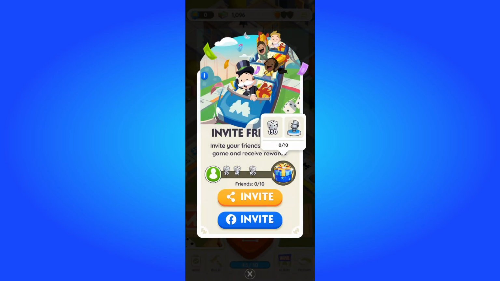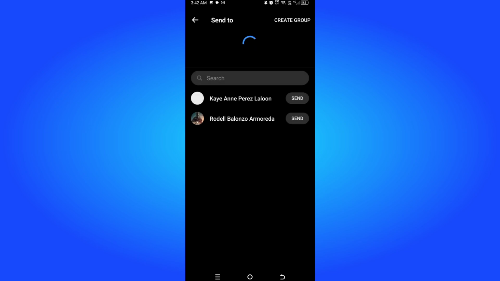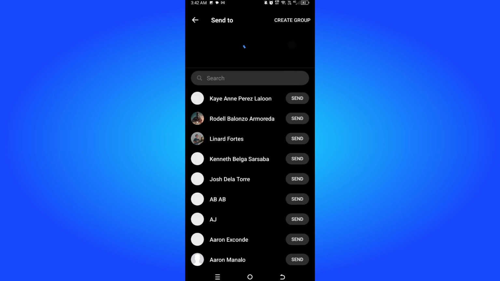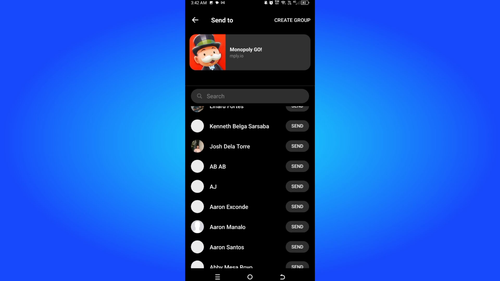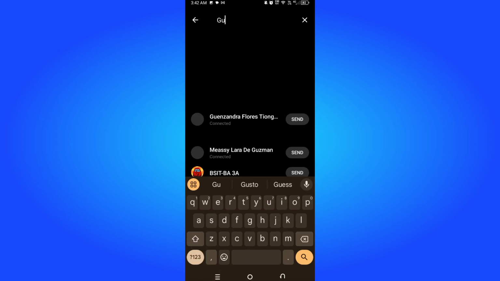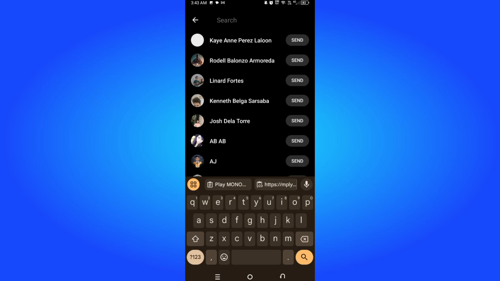And once you click the invite, that is indicating for Facebook invitation, you will be redirected to Messenger once you click it, like this. So as you can see, I redirected to Messenger. And in order to send the link, just tap the send button and that's it. That's how you send Monopoly Go in Facebook.